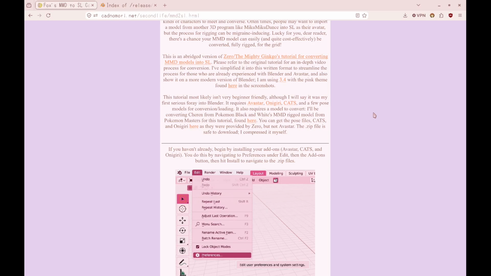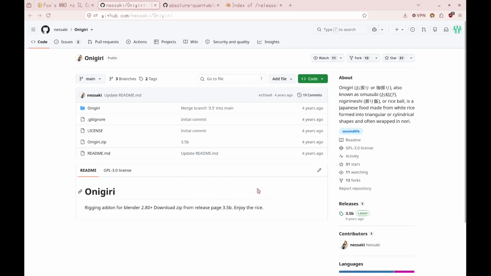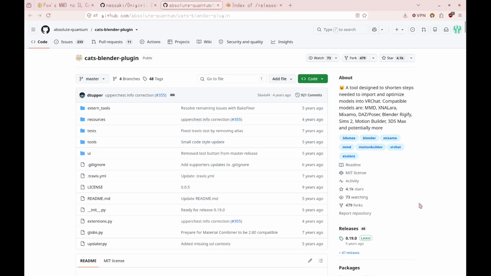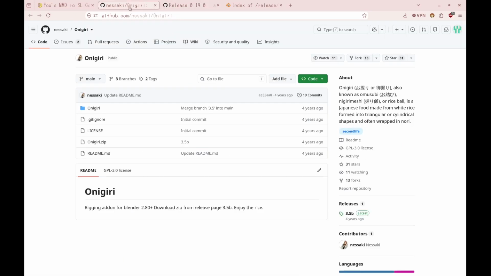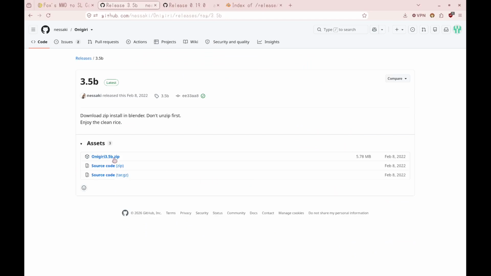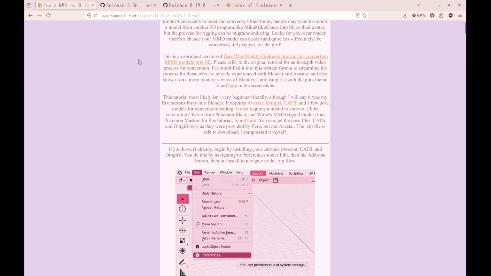But mainly, you will need the other two plugins that are included here, and that's going to be Onigiri and Cats. Onigiri is a really old version of Bento Buddy. It's the one that's going to be helping you get everything rigged. And Cats is the tool that allows you to import stuff and convert it. So you will need both of these, so just go to where it says releases, download the zip files that are in the release folder, and when you install them as plugins, you just keep them as zip files. Do not unzip them.